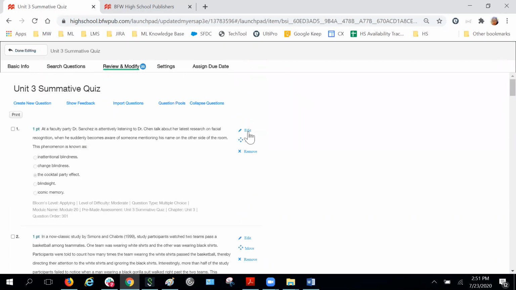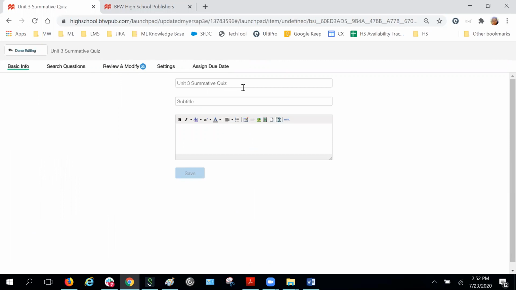You'll be able to edit the wording of the questions. You can move the questions around in a particular order, and you can also remove the questions. Removing a question in this quiz will not delete it permanently from LaunchPad. It'll just revert the questions back to our test bank. If I want to make further edits, I'll go to basic info here, and I can change the name of the assignment, add a description.